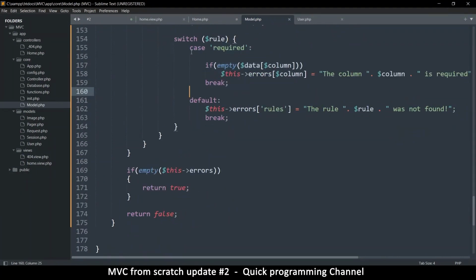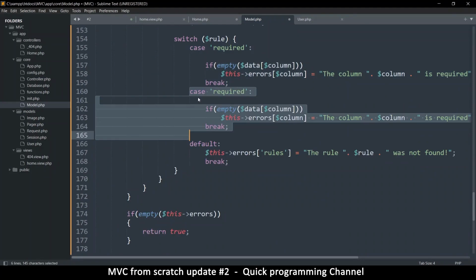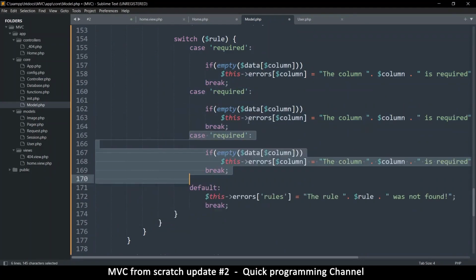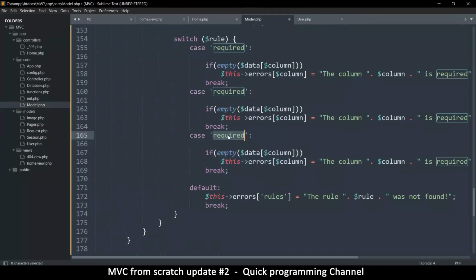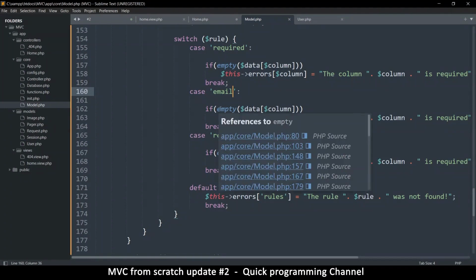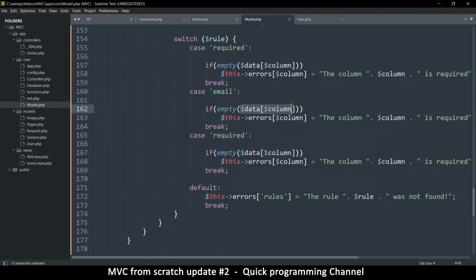So that's practically it here. Let me move to another one. So I'm going to duplicate that and duplicate a few times. So let's go to another rule. Here, another rule could be email, for example. We just need to know that it's a valid email. So we don't need to check if it's empty here. We can just say if, what do we put here? So data column is the information.